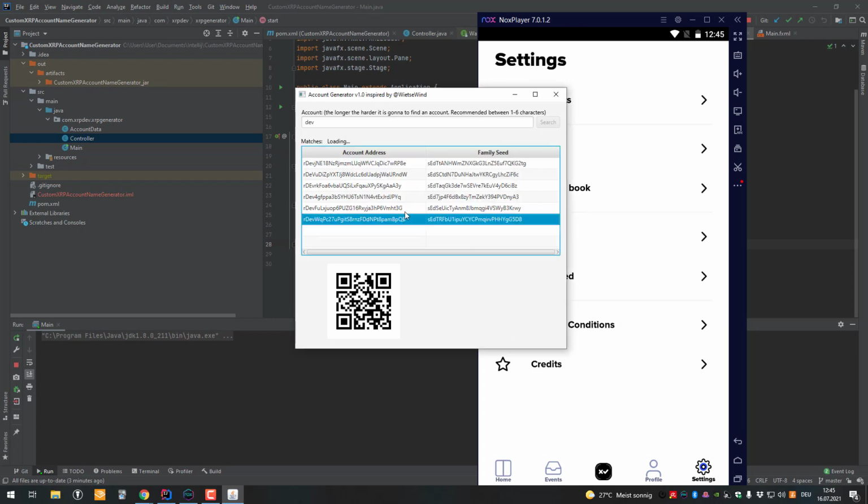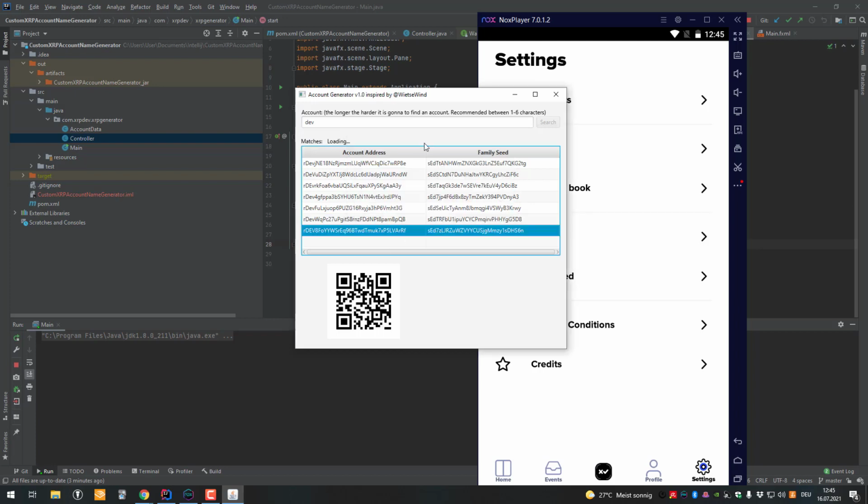So you can see here you get an unlimited amount of addresses. As soon as you have one you really like, you can just click on it. Then the family seed, like a mnemonic, is automatically copied to your clipboard. You can enter it, or you can also scan the QR code using the XAM app. And please, the family seed is the important one, so you have to write it down somewhere else, because it's basically like your mnemonic, so that's very important here.